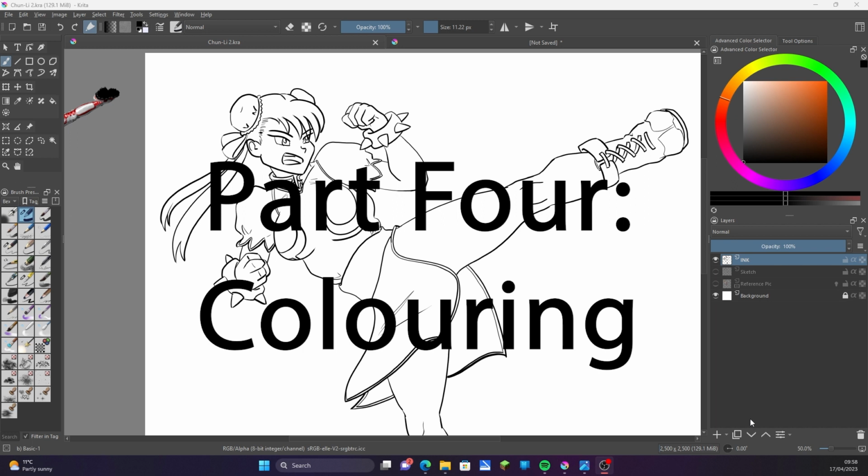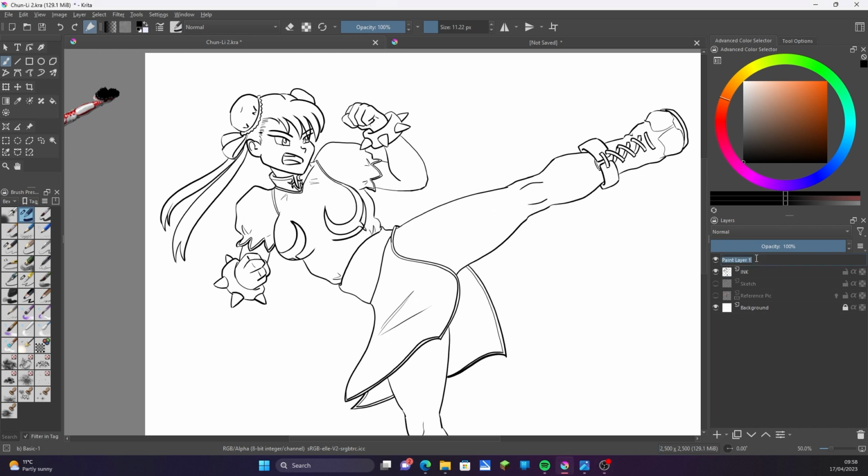Part 4. Coloring. It's best to put your colors on a separate layer which is underneath the ink layer. So like before, click on the plus button, rename your layer, and make sure it's below the ink one. Have a play about to get the colors you want.